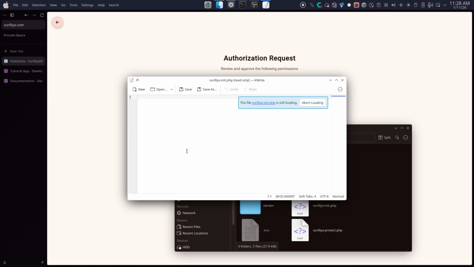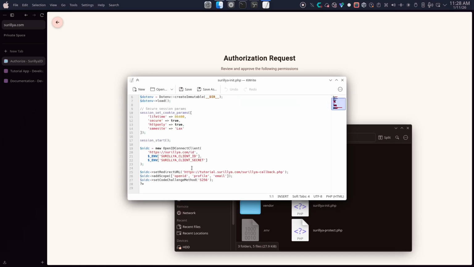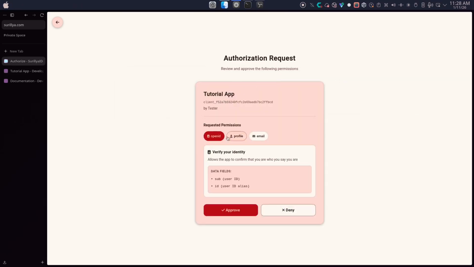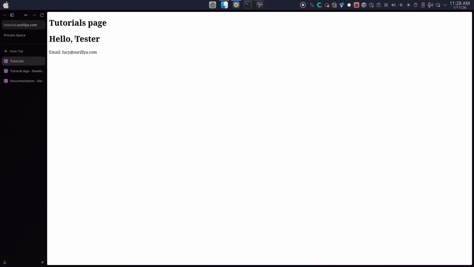If you forgot, you can set the scopes that you need in the add scope on the Surillya-init.php and approve. And there you go. There you can see that the name is actually shown and the email, and that everything is working, in fact, correctly as it should. And with this, you can create your own applications, do with this information as you will.